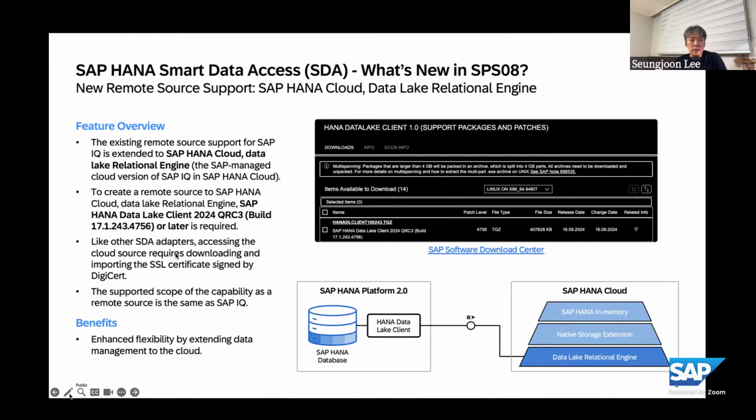And like other SDA adapters, accessing the cloud source requires downloading and importing the SSL certificate signed by DigiCert. And last but not least, the supported scope of the capability as a remote source is the same as SAP IQ. So that's the quick overview of the second feature.